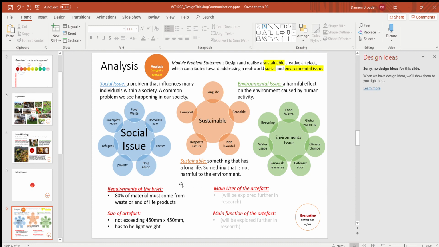Then I also broke down what the requirements of the brief were. 80% of the material that I need to use for my artifacts must come from waste or end-of-life products, and the size of the artifact can't be bigger than 450 mil by 450 mil, and it has to be lightweight. So I'm going to explore these sections more in my research and through developing my initial ideas, and I'll be doing the same for my main user and the main function of the artifact.